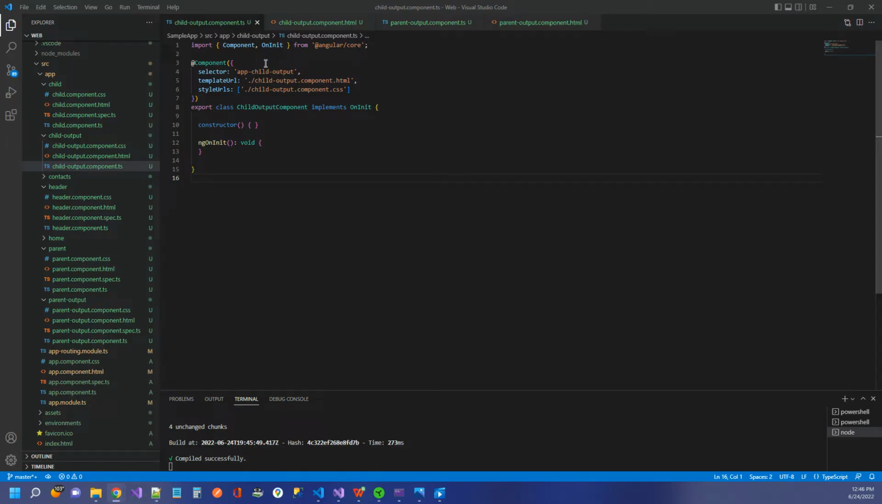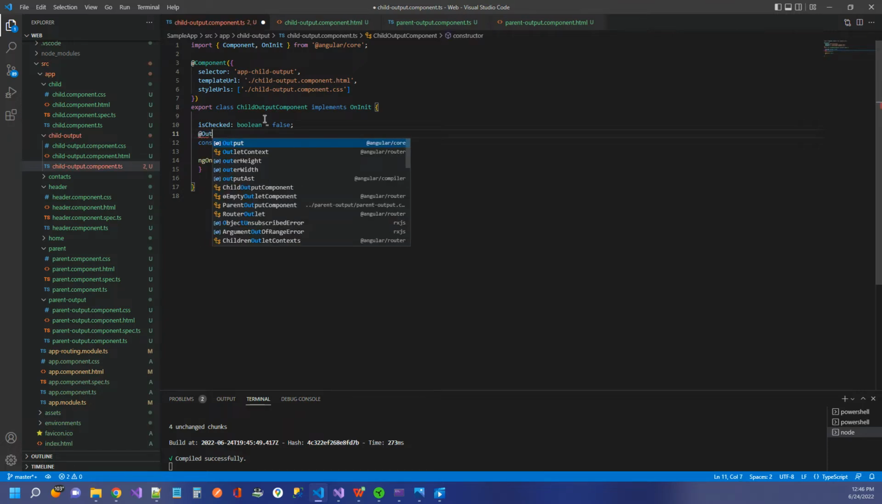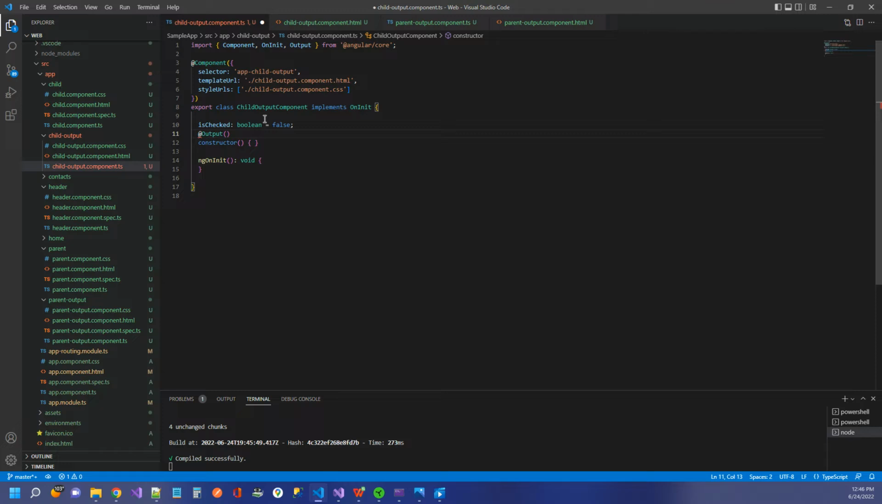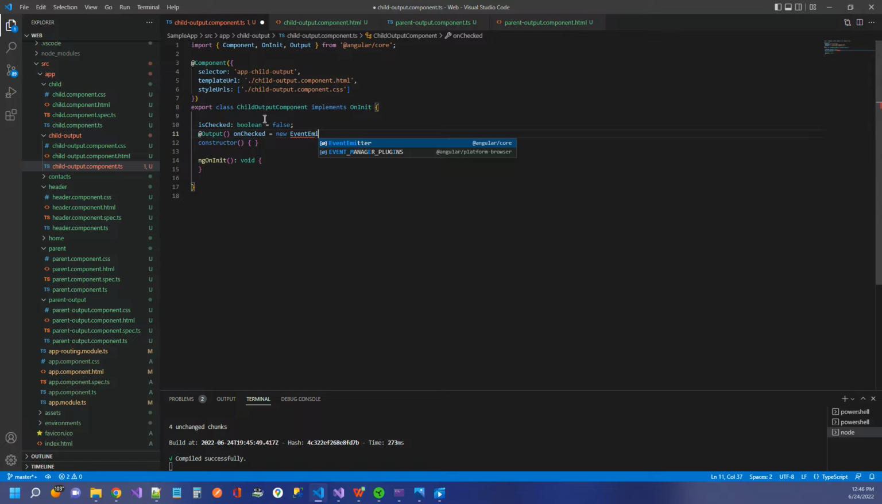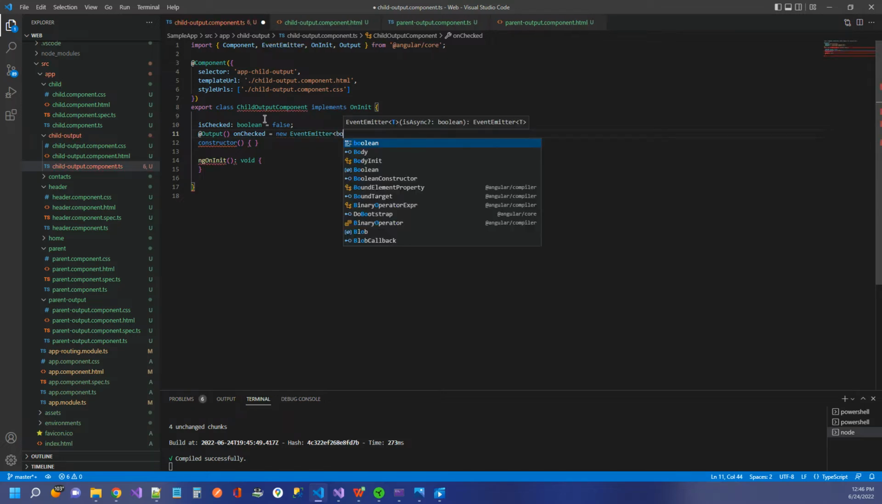Okay, so I'm going to start in my child component, and the first thing I need is a Boolean to keep track of our check event. So isChecked. And now I'm going to add an output decorator. So I'm going to call that unchecked. And that's going to be a new event emitter. And I'll explain that in just a second. And I'm going to set that as type Boolean.